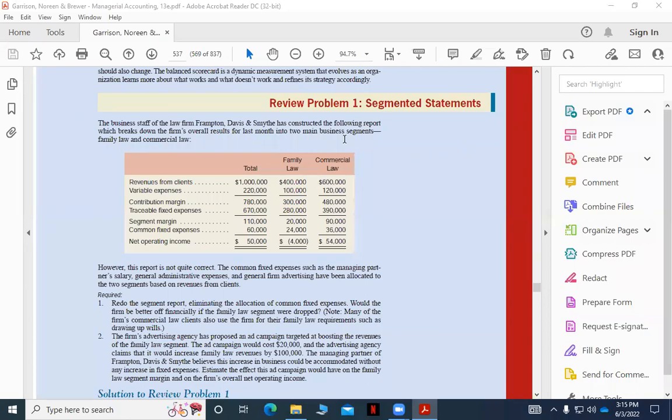See, this is a review problem from the Garrison book. Here an income statement is given. There is a law firm and they have two segments. One is the family law and another is the commercial law. And here is the income statement data.